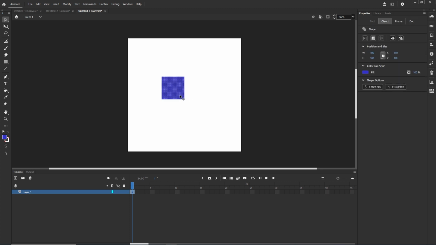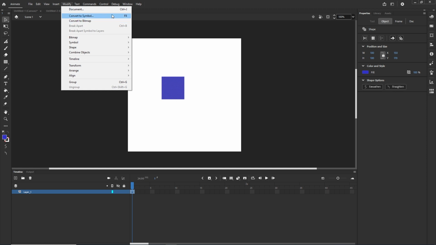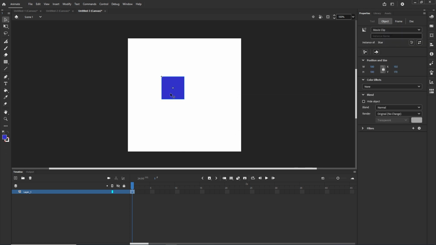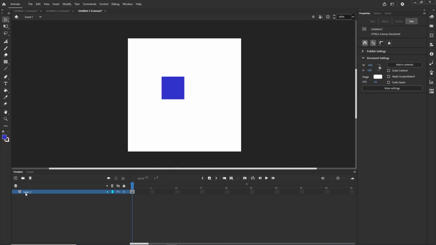So now I am going to convert this to the symbol, so I will go to the modify, convert to symbol or F8. I want this to be movie clip, and I am just going to call this blue for example, and I am going to click OK. Now I am going to click on this and I am going to choose instance name, so this is going to be for example blue1. This name is optional, but with this name we are going to be targeting this with the JavaScript.